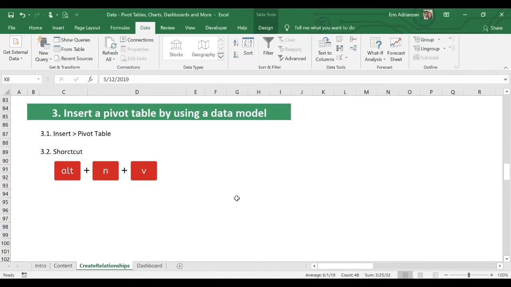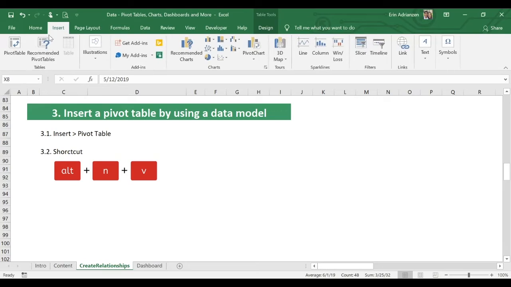Insert a pivot table by using a data model. This is fun. So we have two options right here to insert a pivot table. So we can use insert and then select pivot table, or we can use a shortcut. Guess what? I love shortcuts, so we're gonna use a shortcut. So Alt, N, and V at the same time, and you can get the pivot table option right there.